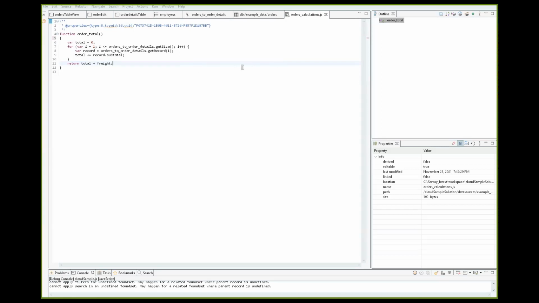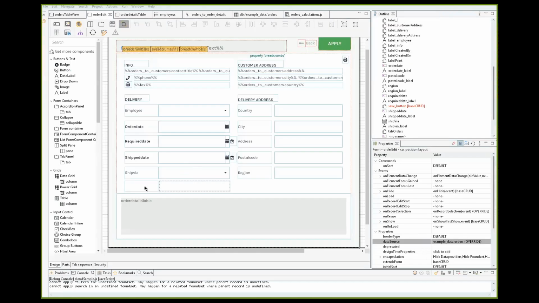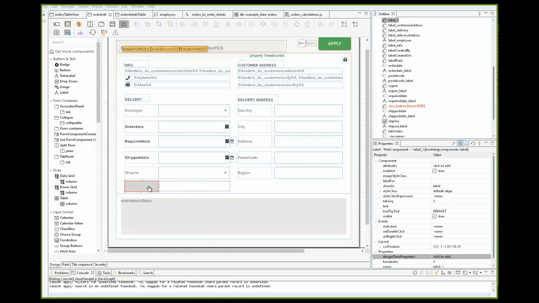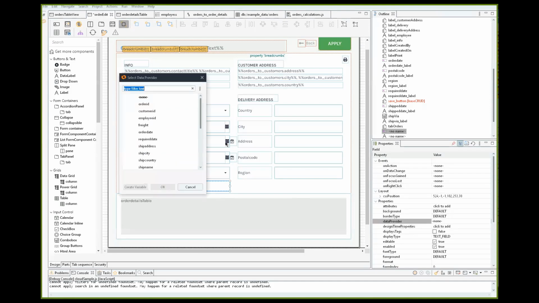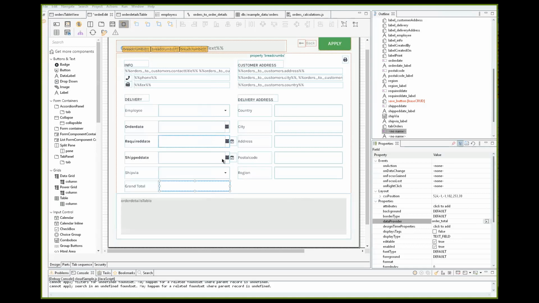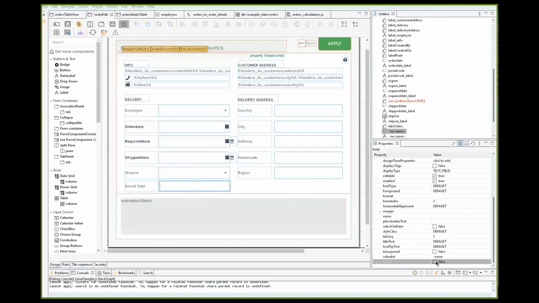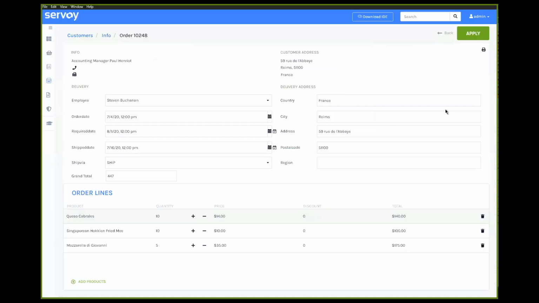Okay. Well, I want to see this grand total in action. Yeah, let's make use of it. I'm going to add it to the detail screen here. And I already have a label here, so let's make use of it. And here we just have to hook up the data provider. And let's make this visible. All right, let's jump back to the browser. And there you have it, the grand total.